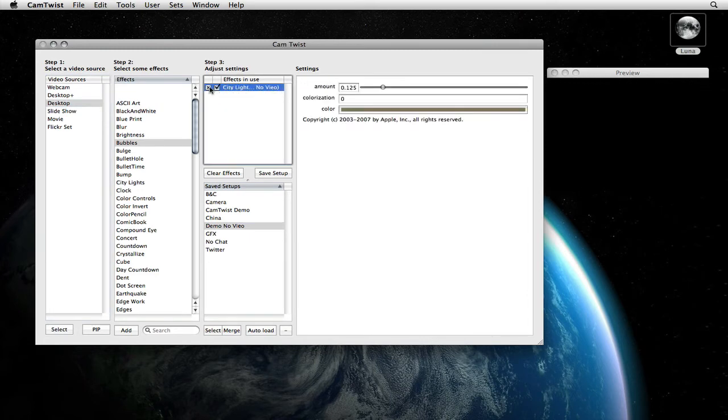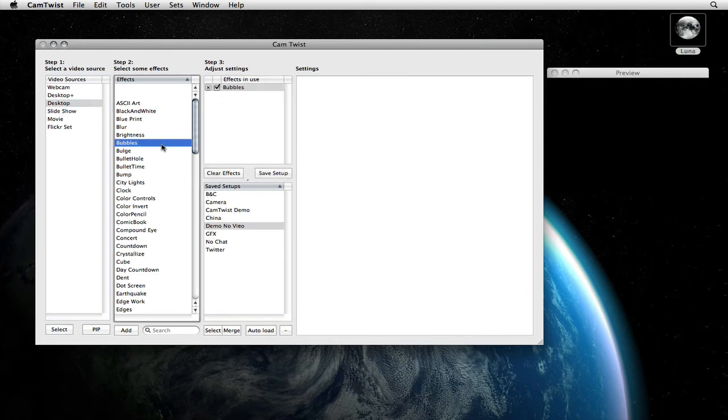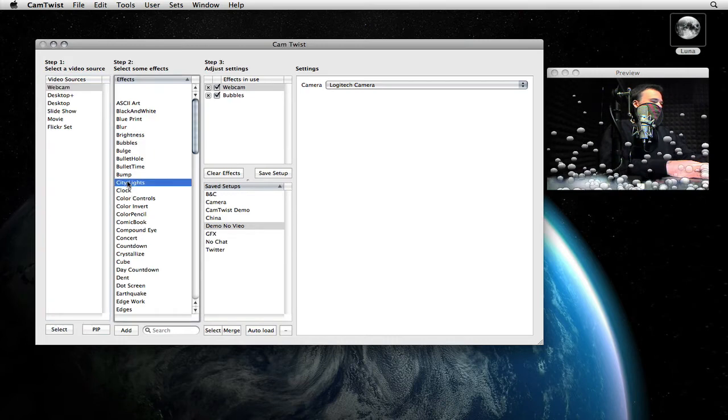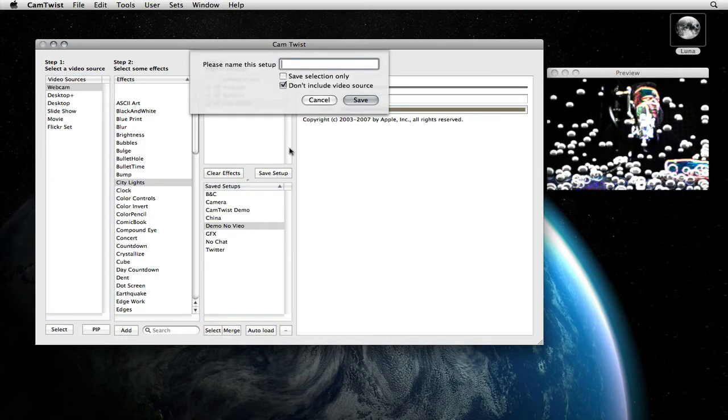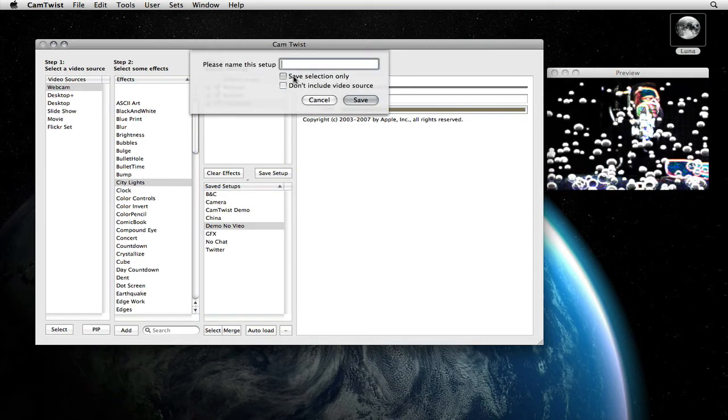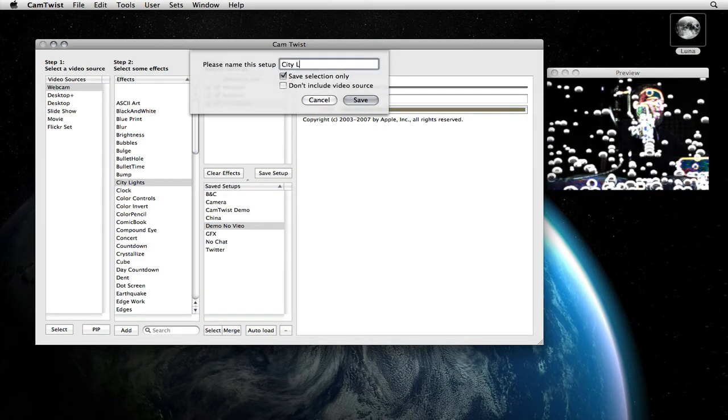And finally, let's show you really quickly if I were to save a setup. Let's just add bubbles. We'll add a webcam back in. We'll add the city lights back in as well. Now we're going to hit save, and actually we're going to only save the city lights. So we'll hit save, and we'll say selection only, and we're going to call that city lights.